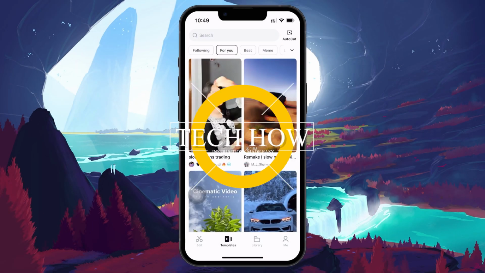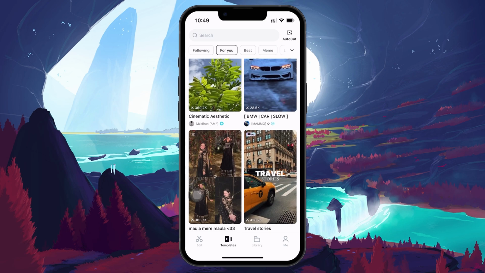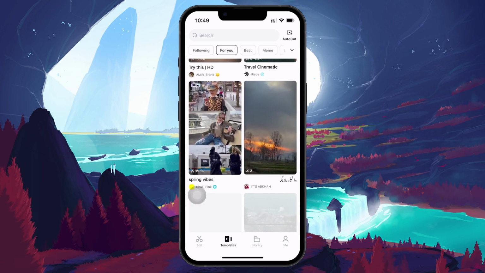What's up guys? In this tutorial, I will show you how to export your CapCut videos to your gallery on mobile. To get started, open CapCut and tap on Edit at the bottom left.